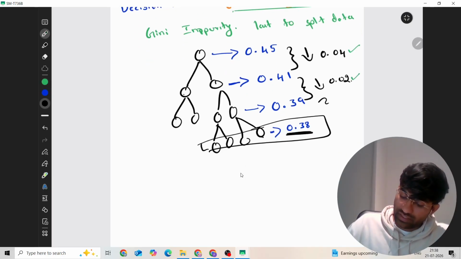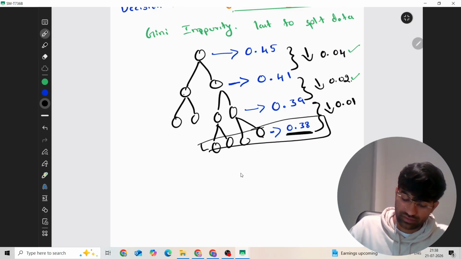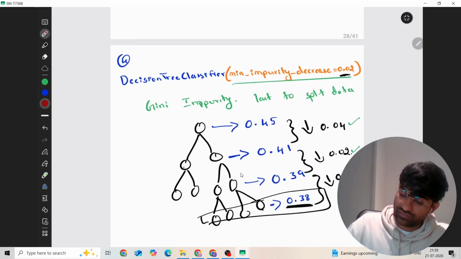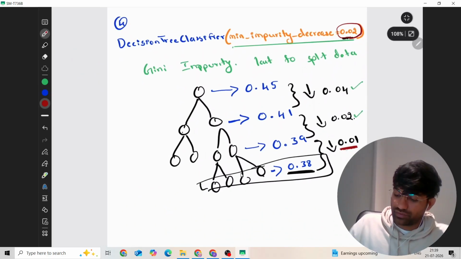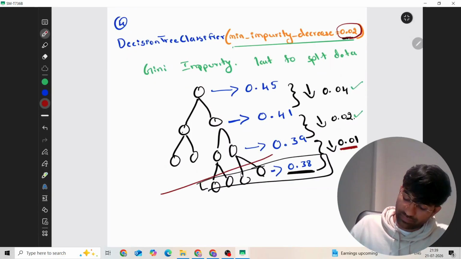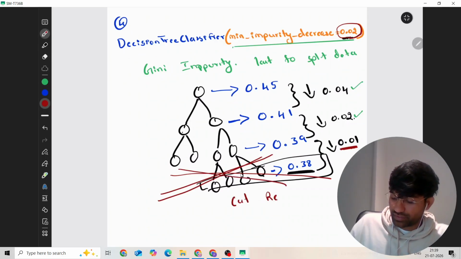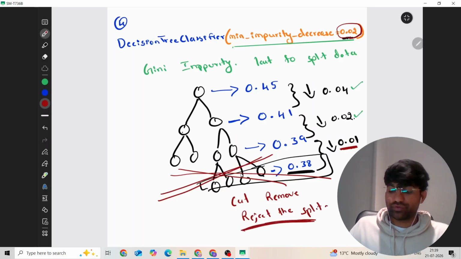But what about the Gini impurity here? What is the decrease here? 0.01. Here it is not satisfying the condition, minimum decrease in impurity is 0.02, because it is just 0.01. It is less than 0.02. So this split will not be accepted. It will prune it out, cut this out, remove it, and reject this split. This is pre-pruning, where you can define the impurity decrease.